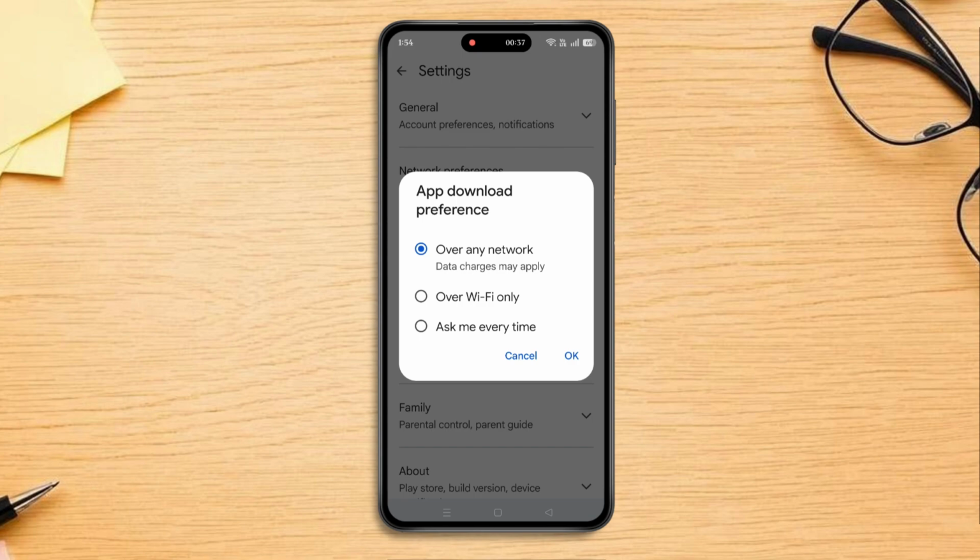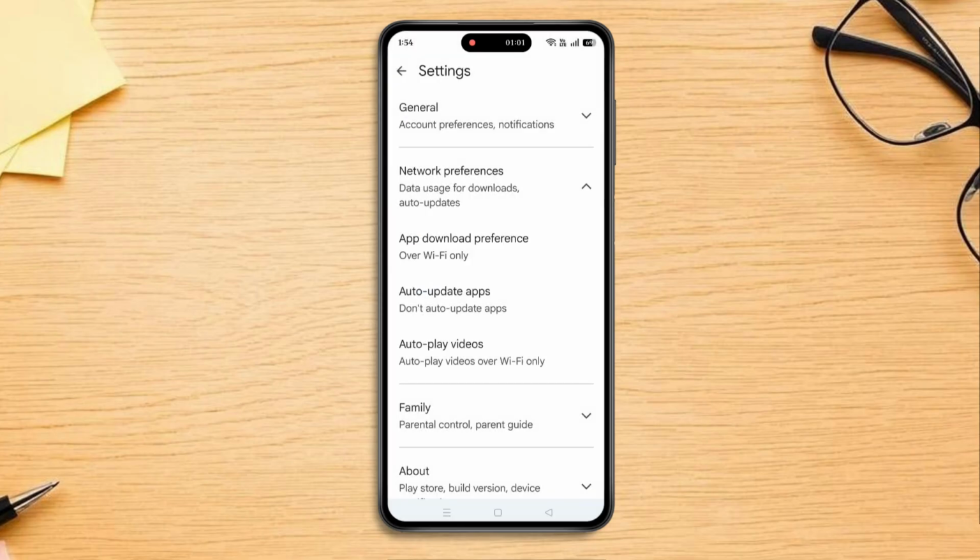You can choose over any network to download apps using both Wi-Fi and mobile data, over Wi-Fi only to download apps only when connected to Wi-Fi and save your mobile data, or ask me every time if you want Google Play Store to ask before downloading apps. After selecting your preferred option, tap OK, and the changes will be saved automatically.